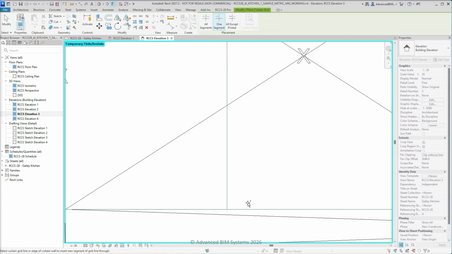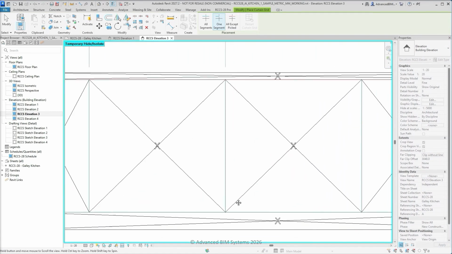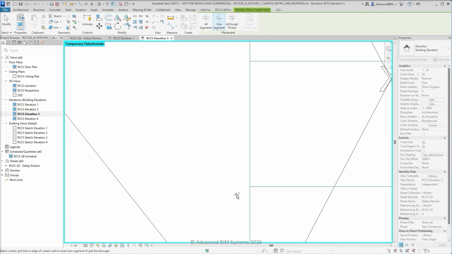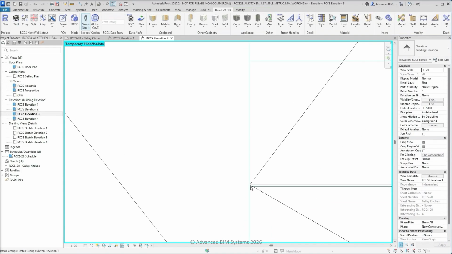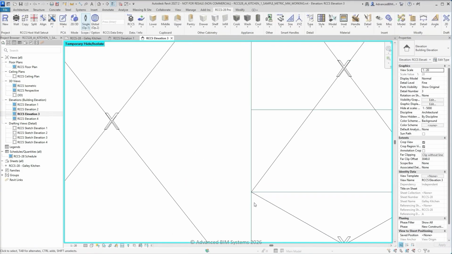Zooming in closer while placing grids can help the grids snap to the reference line if needed. Use the Align tool to bring any offset grids into alignment with their respective sketch reference lines.